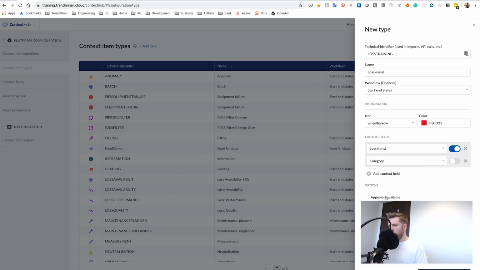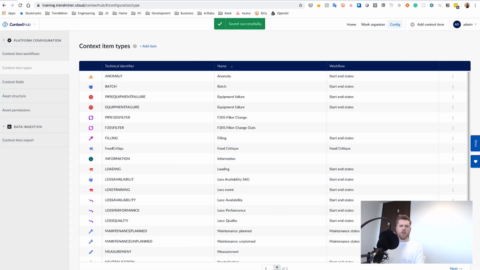All right. And the final options, I can allow approvals or turn on the history, but I'm not going to do that now. I'm just going to keep it simple and hit save. And now this context item type is available. So in my list, you notice that this loss training event is now available as a context item type that can be created and that can be used in my setup. Okay, so quite simple, these steps.